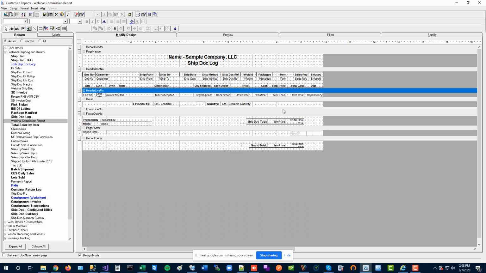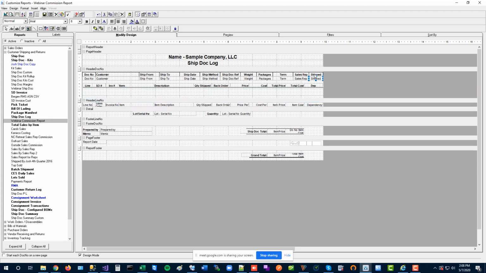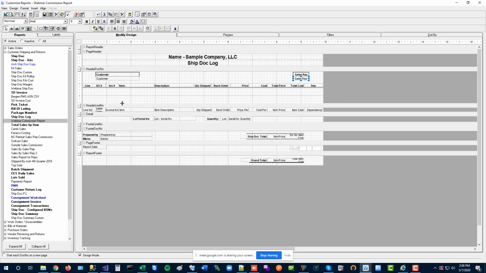Now I want to start to get rid of a lot of the information that I know I'm just not going to need on this particular report. I don't need to know whether it was shipped. I don't need to know the terms, and all I really have to do is click to highlight and press the delete key, or I can just grab them with my mouse, just like I'd be grabbing some files in Windows, and then delete, delete, delete. What I want to keep is the customer. I want that information. I want the sales rep. I want that information. And I am going to want to have some item information. So I'm going to get rid of some of these line numbers, sales order, and invoice number.